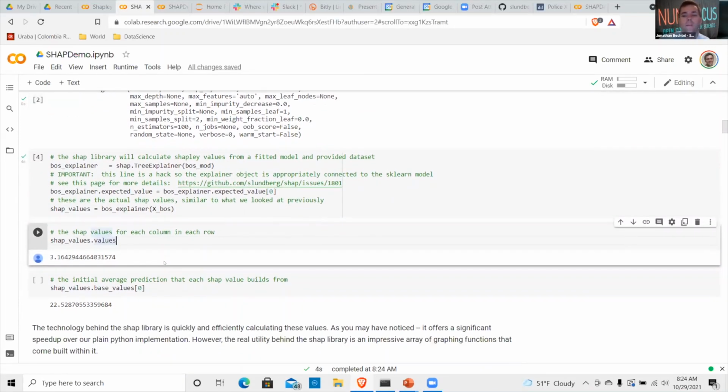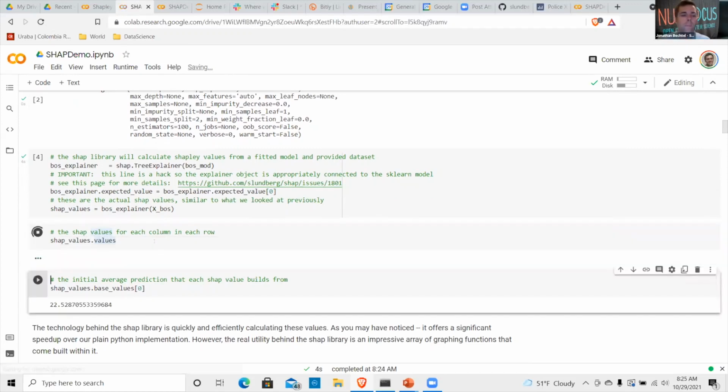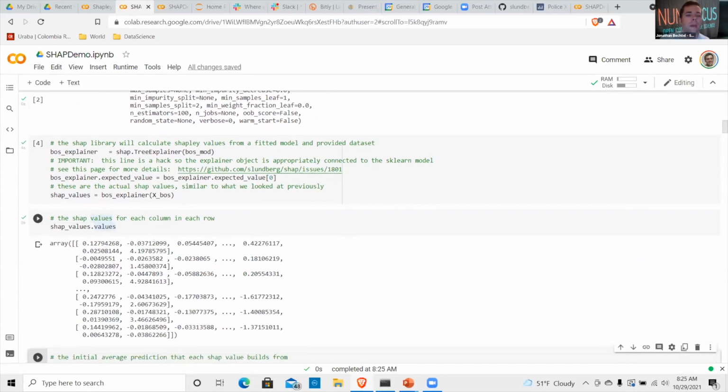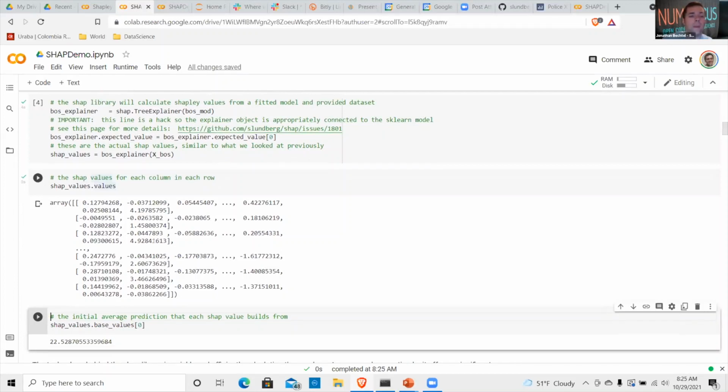All right, so the core contribution of the SHAP library, what it really does that's unique, is it gives you a very, very fast way to calculate the Shapley values for various types of models. So in this case, where we passed in x_boss right over here, it went ahead and calculated the Shapley values for everything inside of our training set.